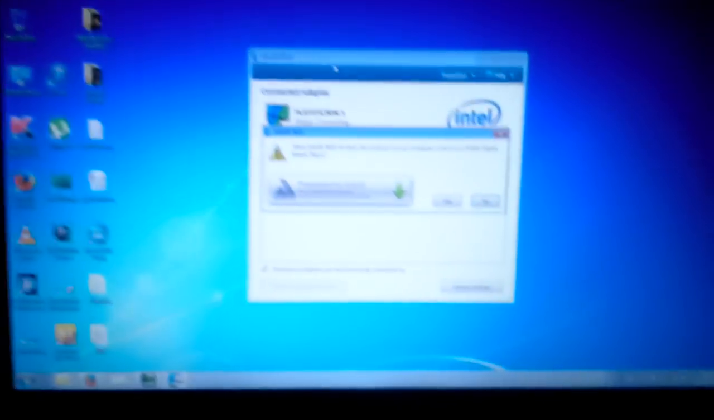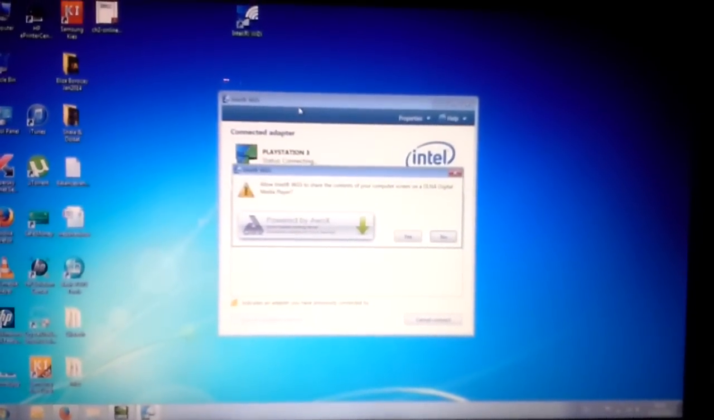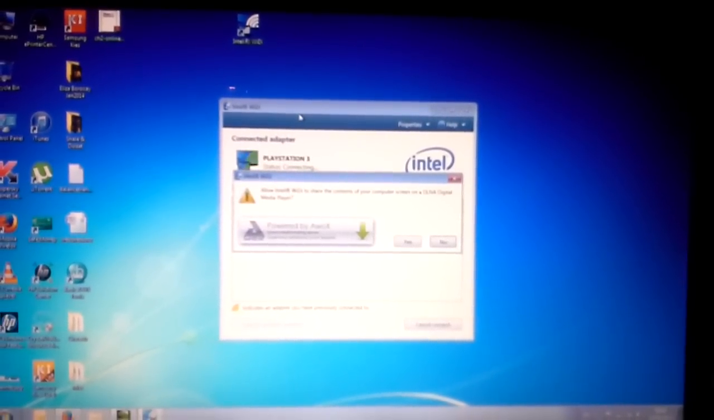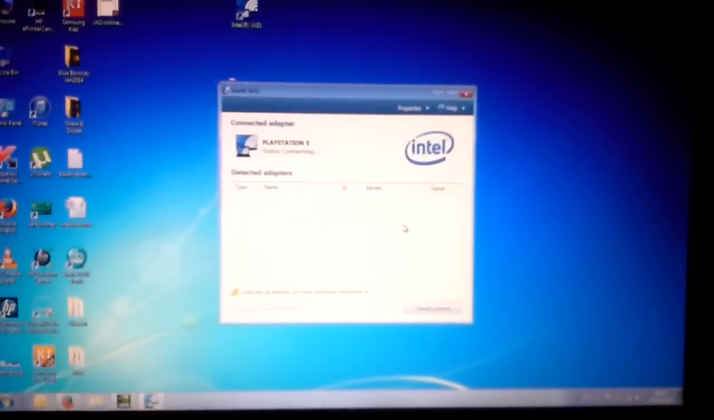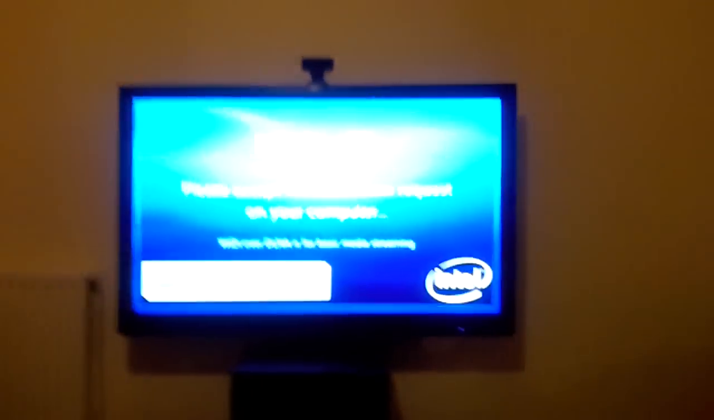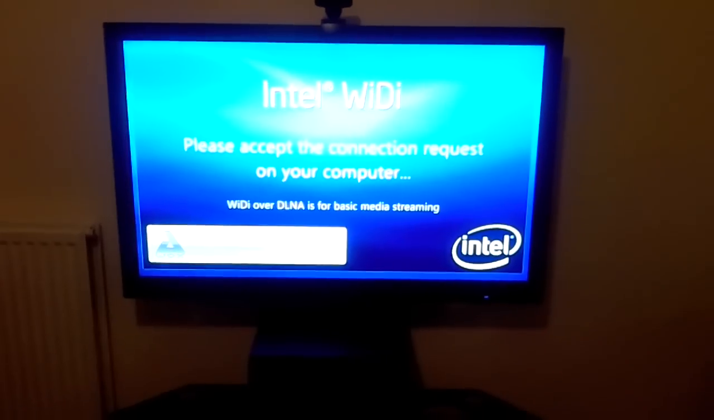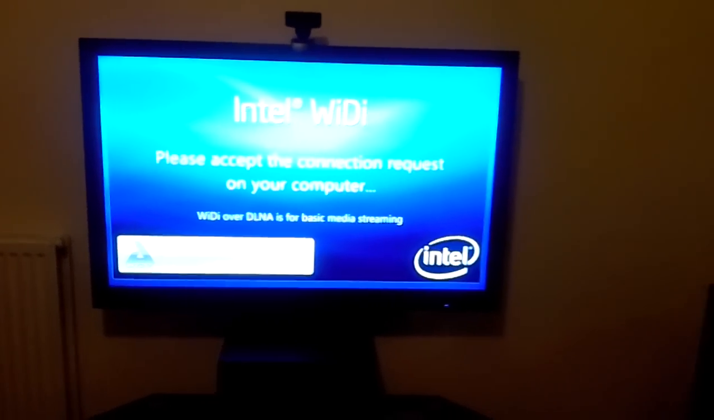Now on your laptop, a message will appear asking to allow Intel WIDI to share the content of your computer screen to a DLNA digital media player, which in this case is the Sony PlayStation 3. Just click yes on that and this message will appear on the high definition TV on the PS3. And shortly your display will be mirrored.